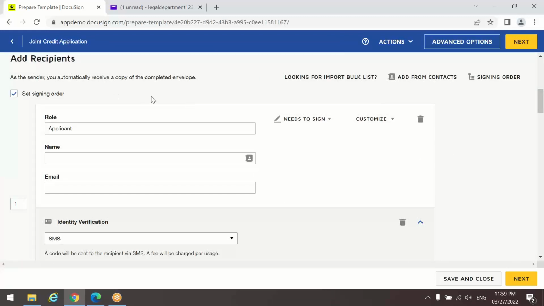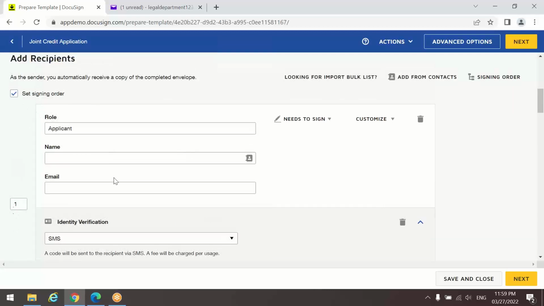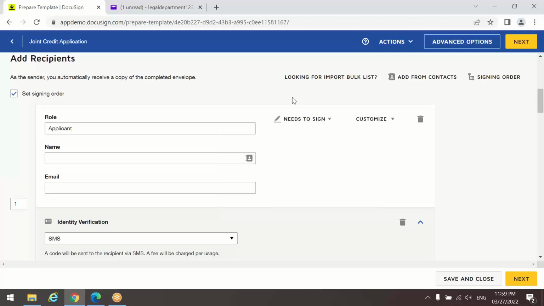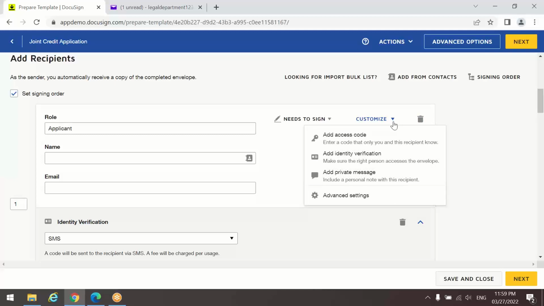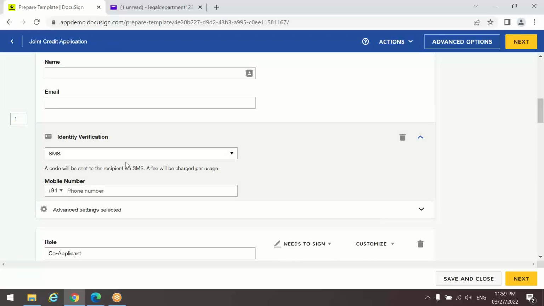And coming here, I have added recipients. You can see I've added the applicant as the first recipient, and I've set the signing order as 1. And here I have set it to needs to sign, so the applicant has to sign the document. I have also added some customized field options, where I have gone for identity verification and opted for SMS.